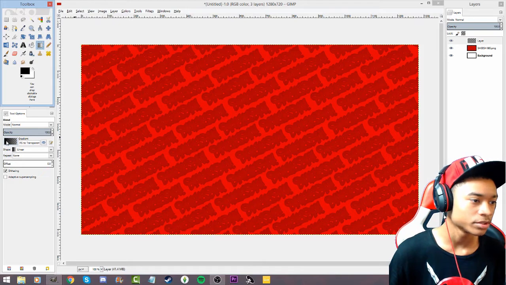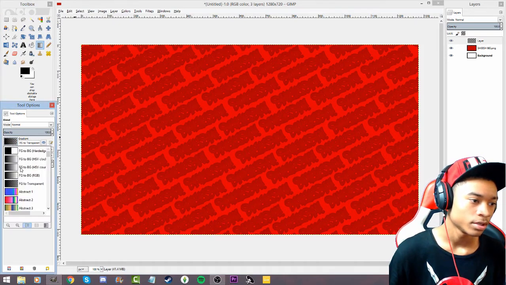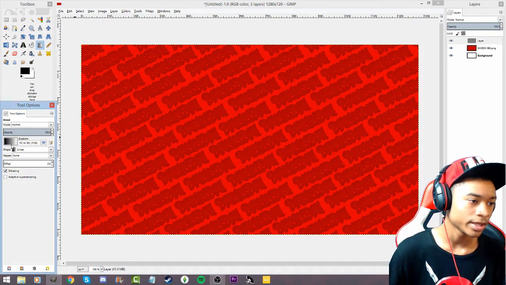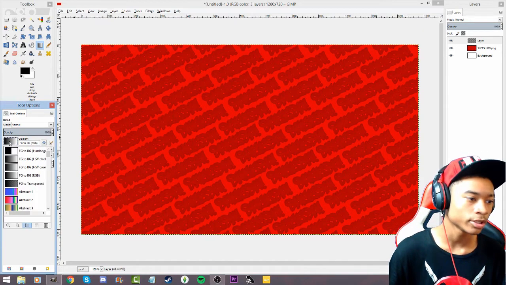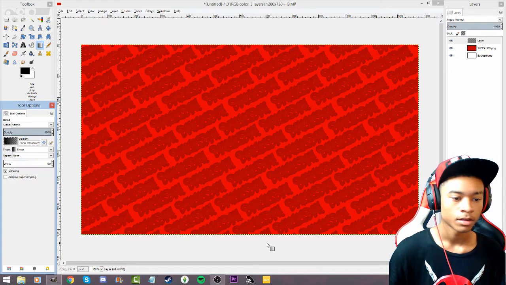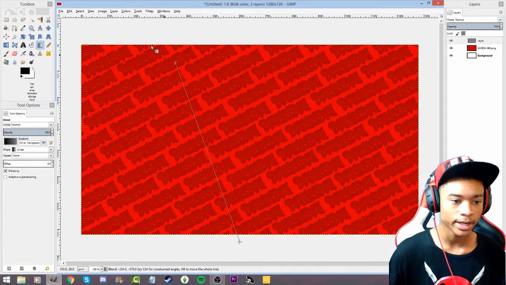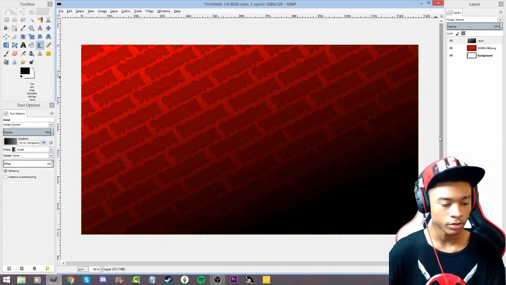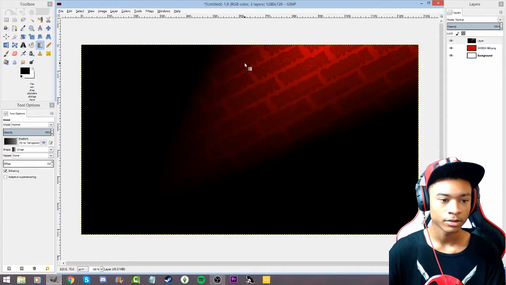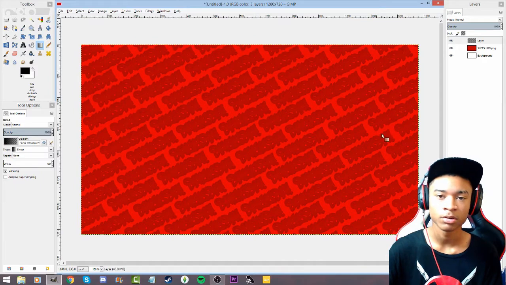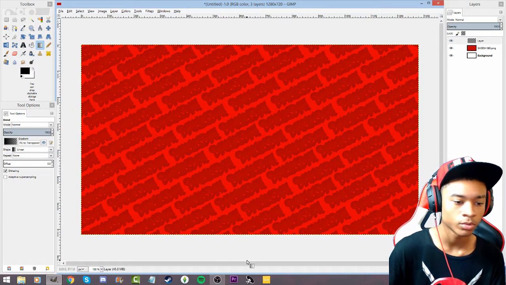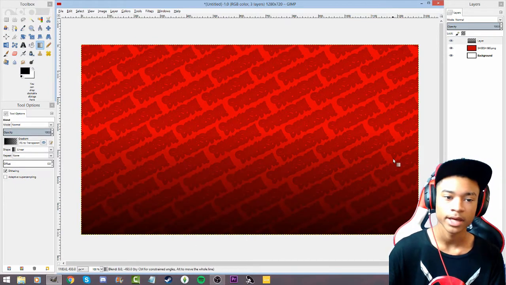You go down to this little box, and it's gonna look like this at first. So you click on it, you go to FG to transparent. That's what you do. And you click and drag to make the gradient, but however you do it is gonna depend on how your gradient looks, and you don't want to make it look messed up. So let's say you want it to look like that, right?